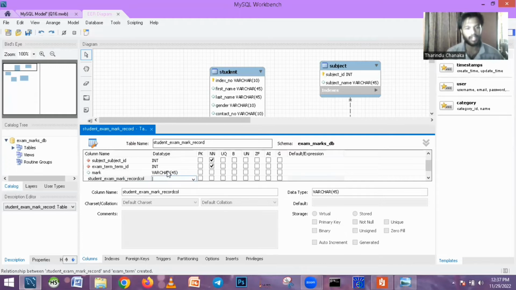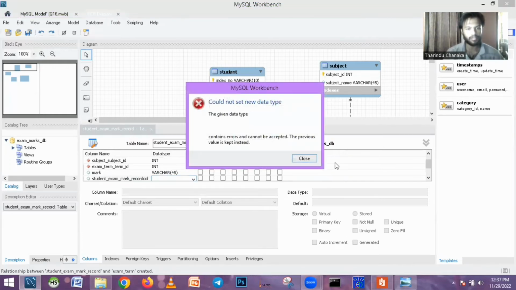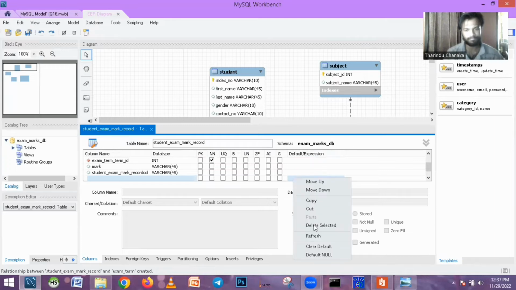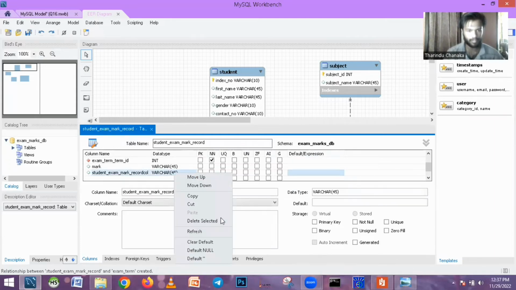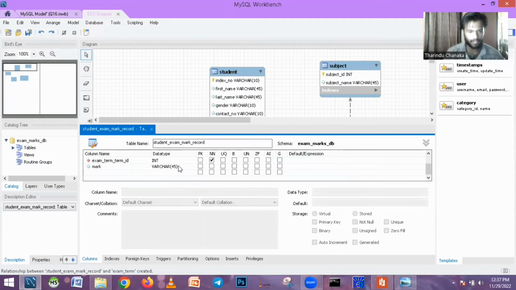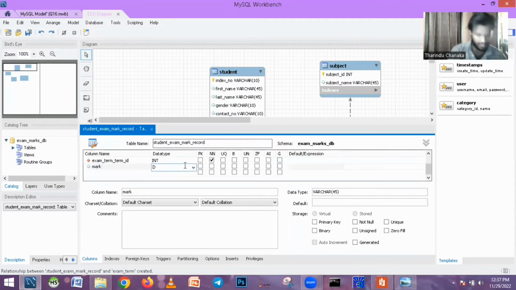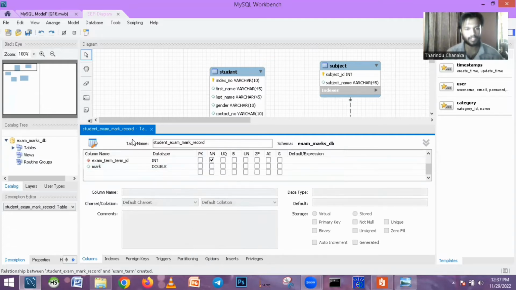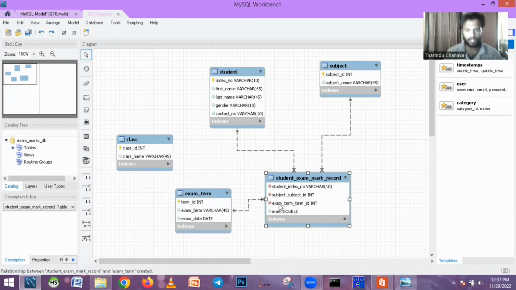So we need to double click on that and go to mark. Now we need to change the data type to double. Okay, we need to delete this. Now it's okay. We want to put mark in double data type because we have marks like 70.5, 7.2, 60.8. So we need to use the double data type.